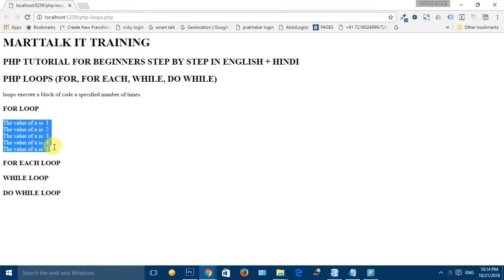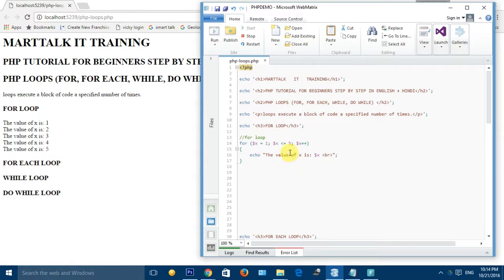So friends, you can see here it has printed 5 times. The value of x is 1, second time the value of x is 2, third time value of x is 3, fourth time 4, fifth time 5. So this way we can execute our loop. We can write here single line of code, or we can write here multiple line of codes, whatever we want according to need, inside this starting and closing bracket of for loop.